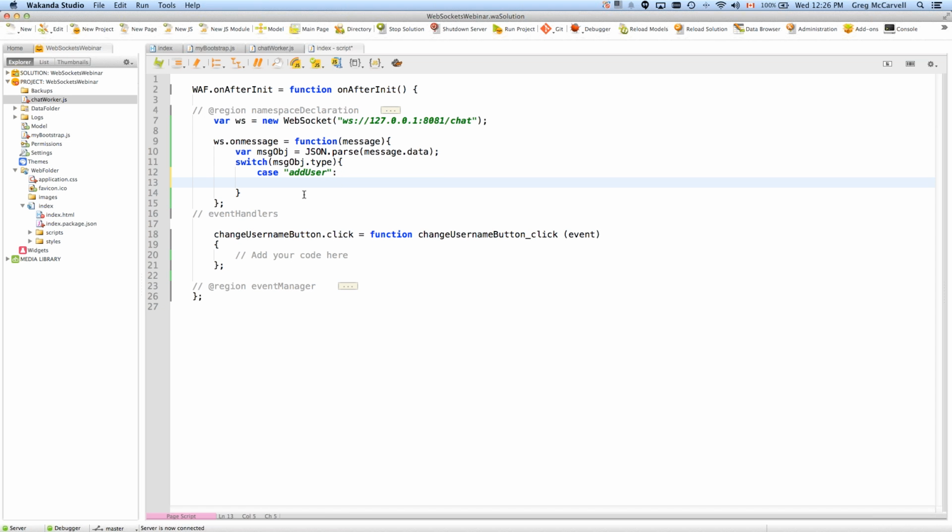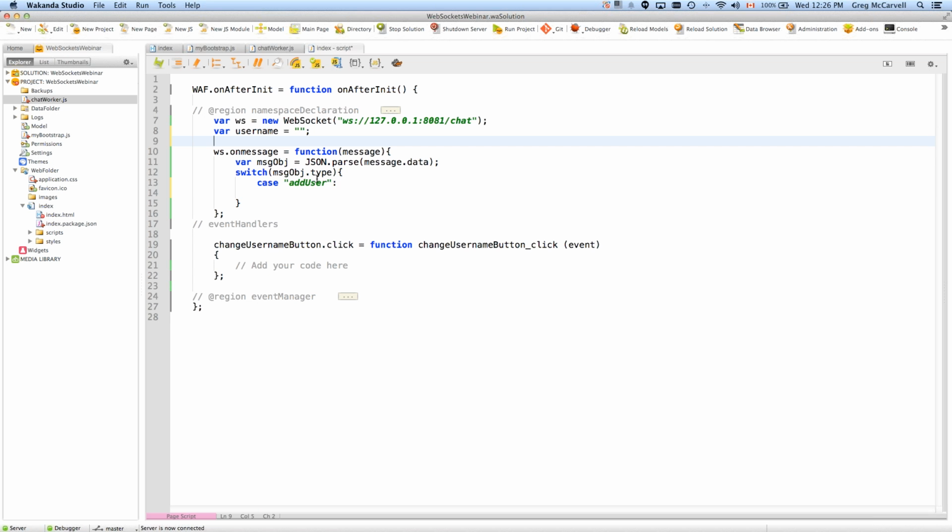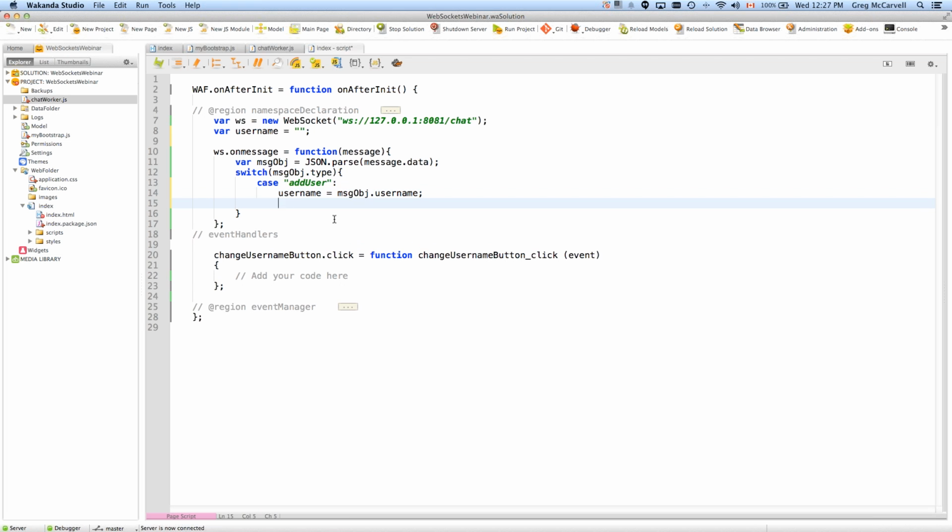And what we want to do at this point is just go ahead and make a global variable at this level, username. Let's make it an empty string up there. But then in here in the add user, we're going to update that value. So username equals messageObject.username. And then we're going to make a reference to the username text input, and we're going to set value to username.